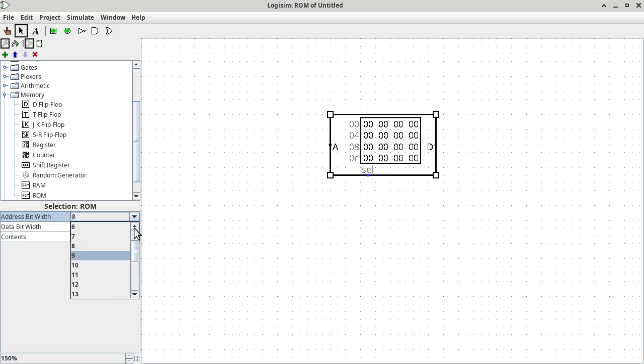Can someone tell me, with 4 bits, how many locations can I specify? So remember this picture here? You just need to go one level more, because this is 3 bit. 16. Yep, 16, because 2 to the power of 4 is 16. So if I change the address bit width to 4, that means I have 16 locations inside the ROM. It doesn't seem to change anything, but it has actually changed.